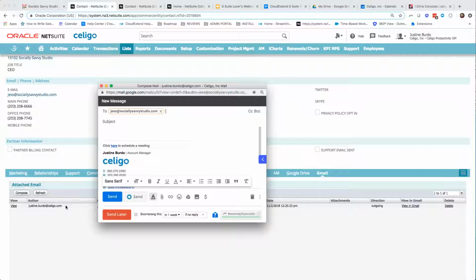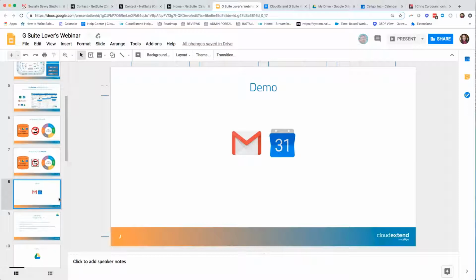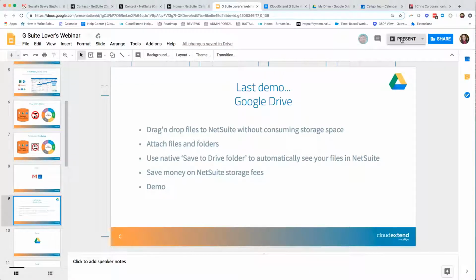So that's what I have so far for these demos. I hope you see all the value that CloudExtend has to offer. And I'm going to hand it back over to Chris and switch back to our slides here. And Chris, I'll hand it back over to you to talk about Google Drive before I jump into the demo of that. Okay, awesome. Great demo.